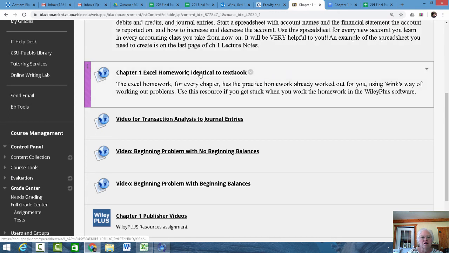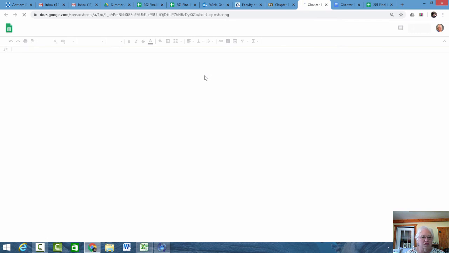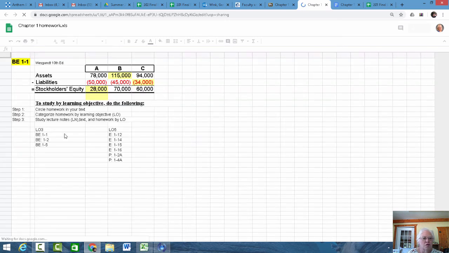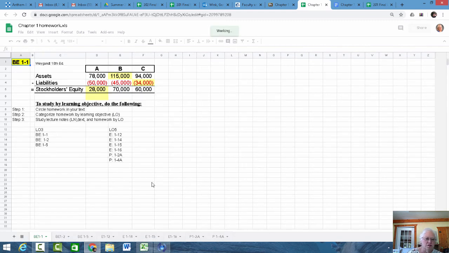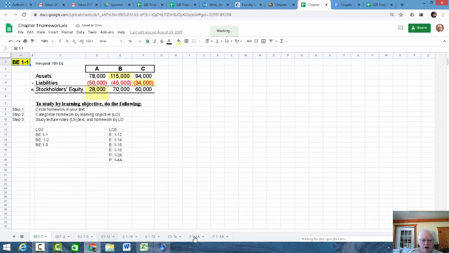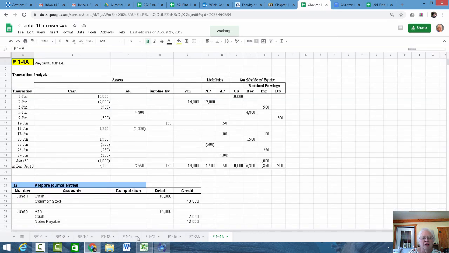Okay, here's the Excel homework that's identical to the textbook. It's also in an Excel spreadsheet. So I give you a little hint right here on how to study by learning objective if you want to do that. I'm going to let you read that. I've done the work for you, and you can kind of see what to do. And there's a tab at the bottom for every exercise, problem, brief exercise. So you just click on the tab and you can see it.